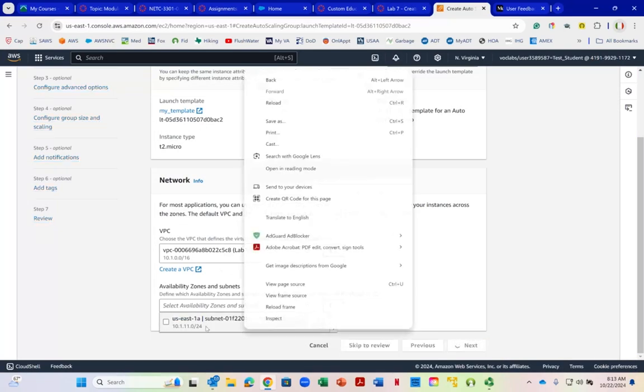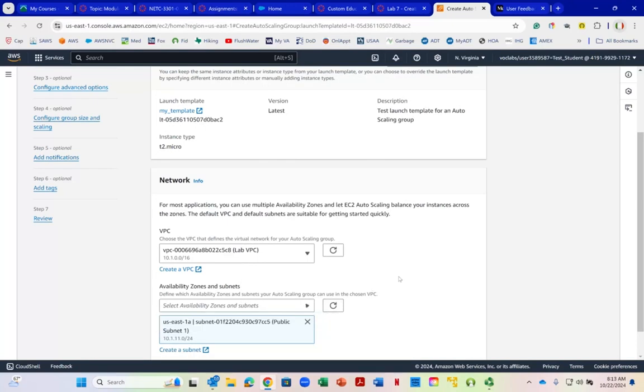So you want to make sure public subnet 1. And again, if your templates are going to be automatically assigned a public IP address, they have to be launched in a public subnet.